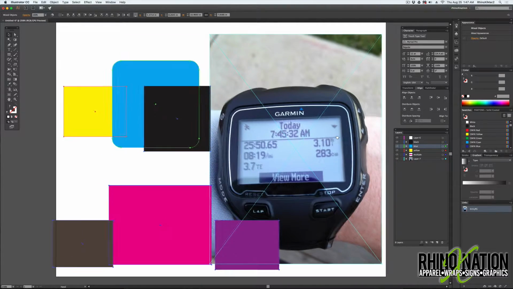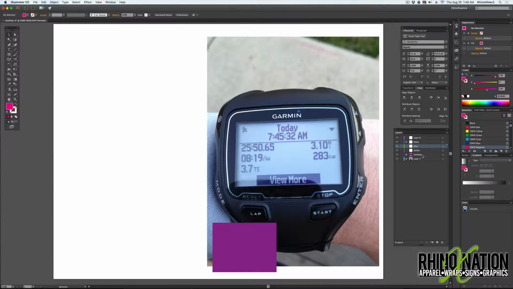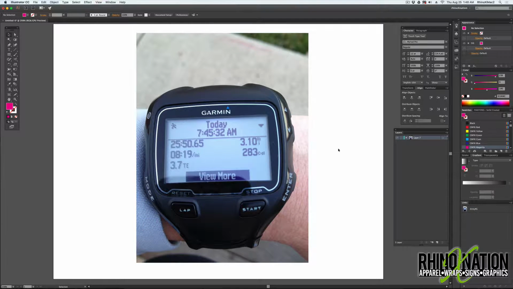Come back to our original one here. Alright, so I'm going to delete all of these objects. I'm going to delete all these layers except for the one with the photograph on it. And I'm going to show you one last thing.